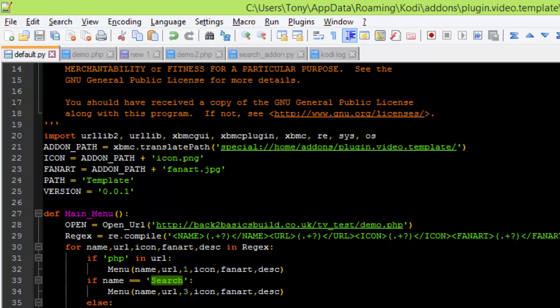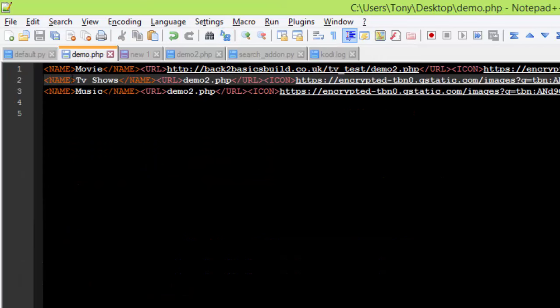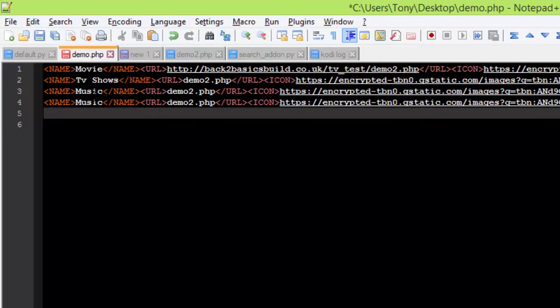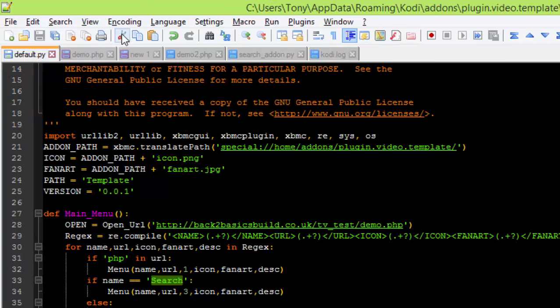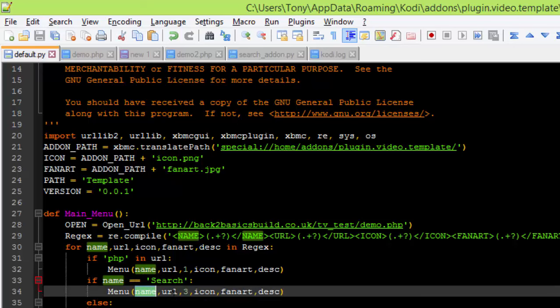So if your name equals search in your PHP thing, which we'll stick in now, we'll make that search, make sure your casing's the same. Don't worry about the rest of it for now. Save that, so when we upload it, it's ready. So if it equals search, you'll get your name, get your URL. Your name will be search, URL will be nothing at the minute. Your icon image, fan art, description.